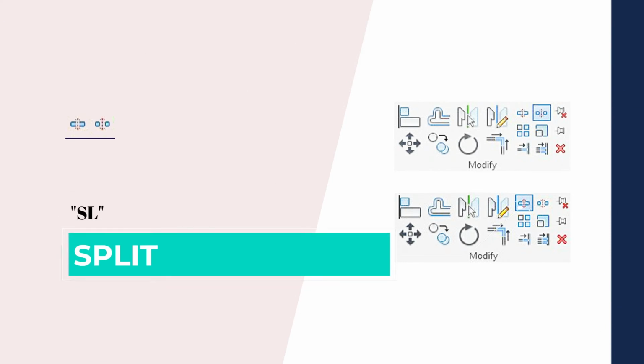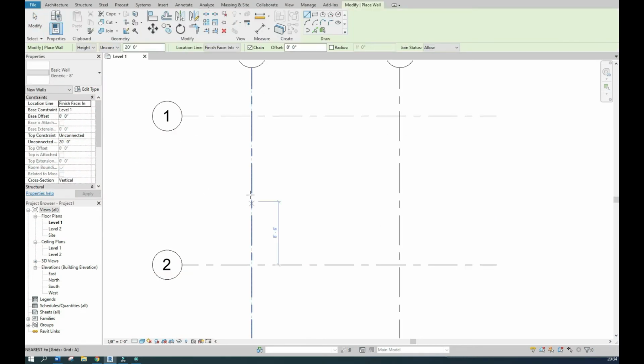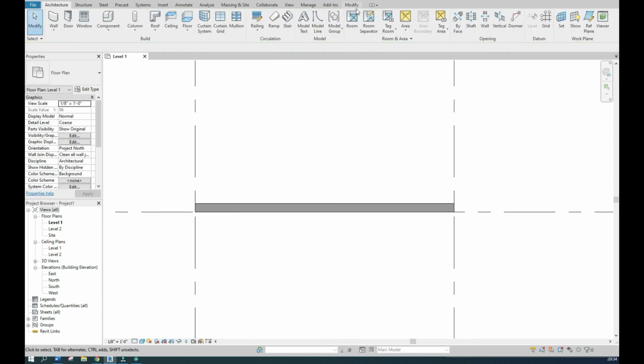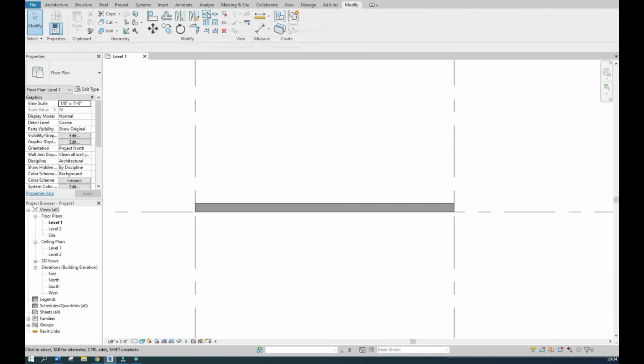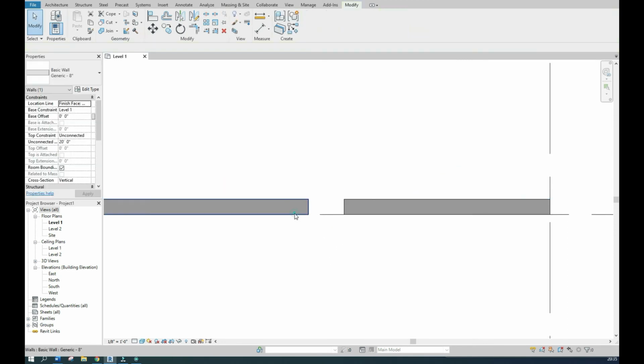Split. This tool is used to divide elements into 2 separate parts or create a segment between 2 points. Go to Modify and select the Split option or use the shortcut for Split, which is SL. Select the wall or line you want to separate and click on the Split tool. Now select whichever point you want the split line to be at.